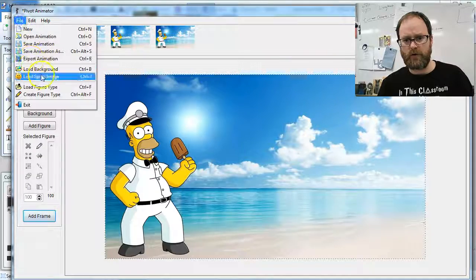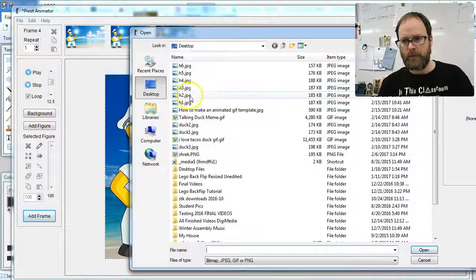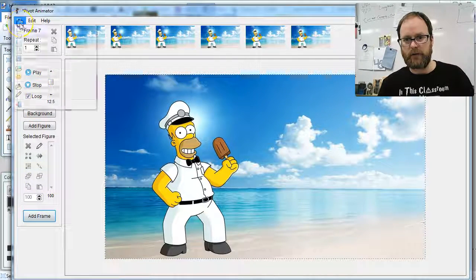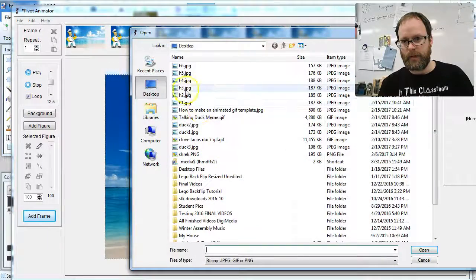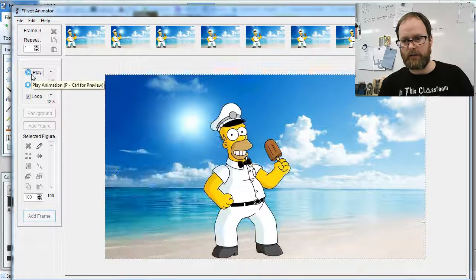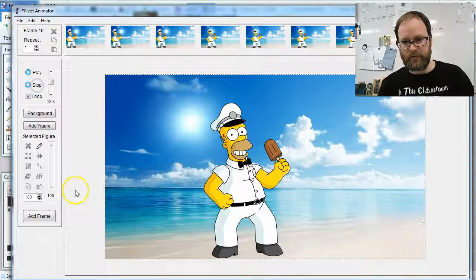Then I'm going to load another background, and we're going to go H2. I'm going to open that, and I'm going to do that 2 or 3 times. 1, 2, 3, and then I'm going to go File, Load Background, H3, Open, and I'm going to do that 1, 2, add frame 3 or 4 times. So far I'm going to hit play. There he goes. He's already moving, so I'm going to finish adding him in.